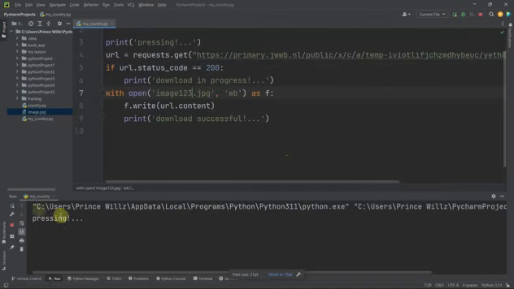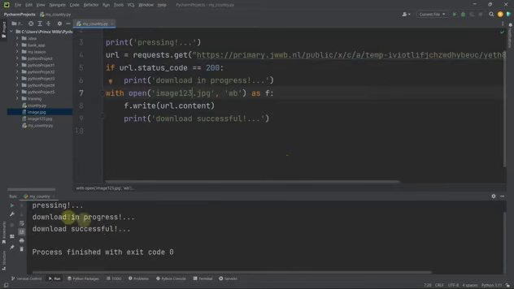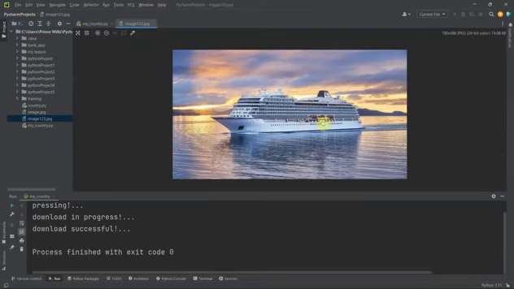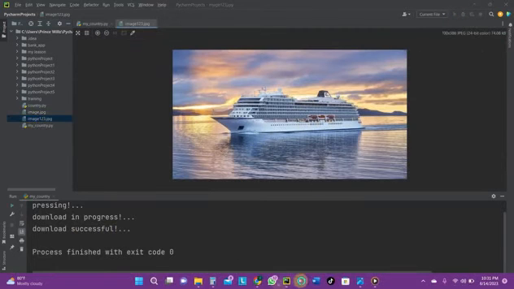As you can see here, it says processing. In a short time it will download. Okay, you can see download in progress, download successful. Now here is the image downloaded, image123. If I click on it, as you can see, we have downloaded the image, which is the same as the image we saw there. Okay, this is how it works.